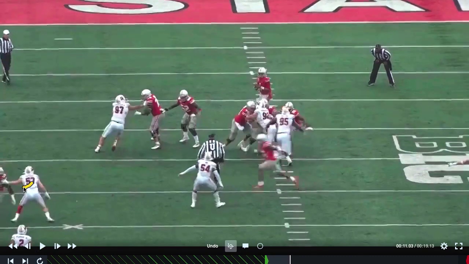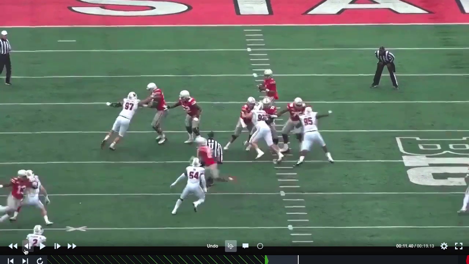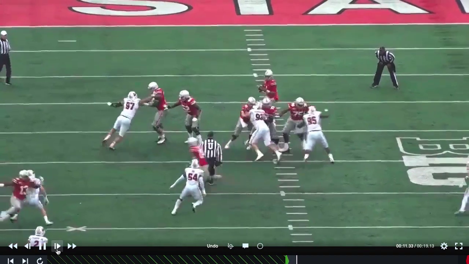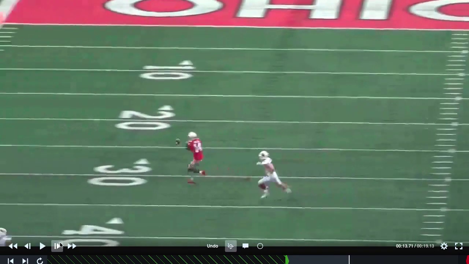And you can see 57 here just drops a little bit, but the physicality of 13 there is really what's going to open this play up as the shallow comes screaming across. And, wide open. You got to catch that and then make something out of it.